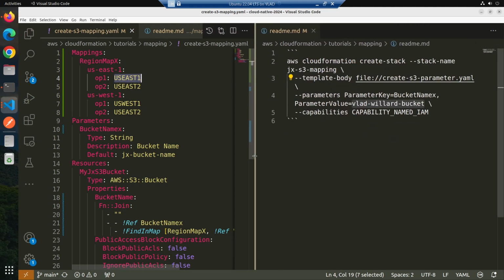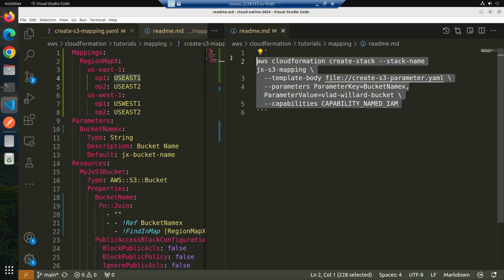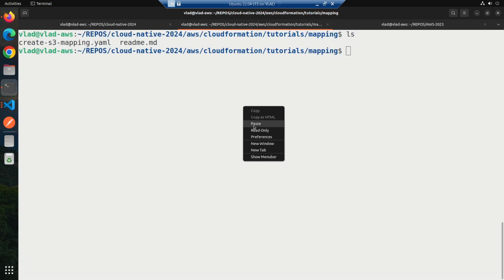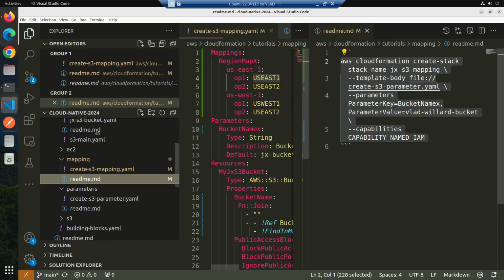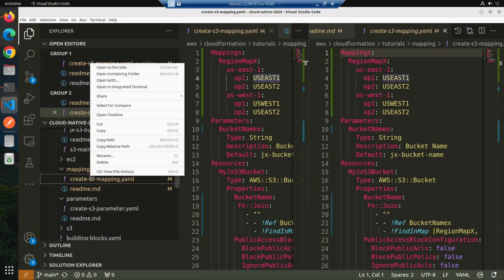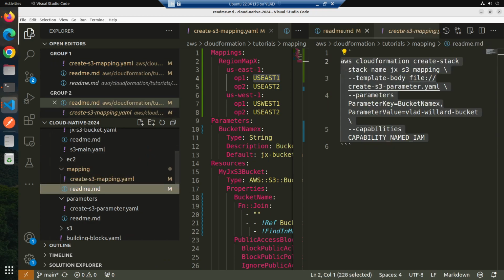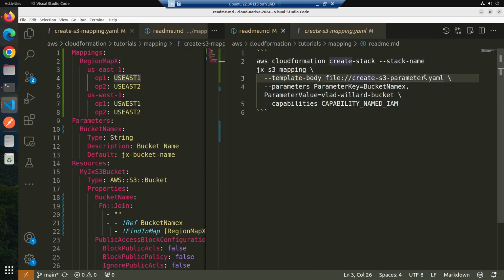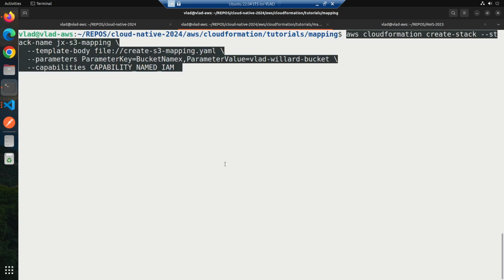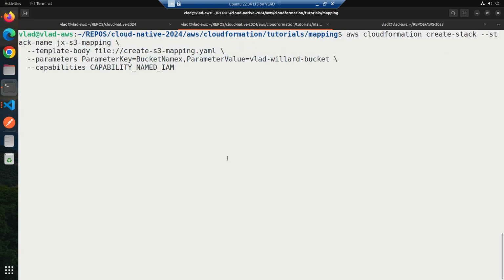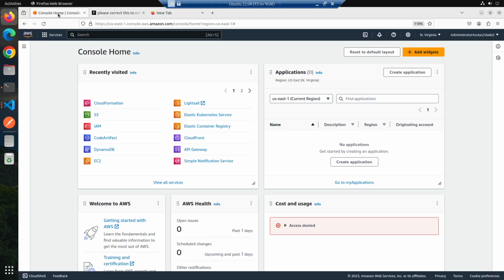Alright, so let's try this. It should concatenate that for the bucket name, and let's execute that here, but it's unable to. Okay, so this is the name, this is the name mapping, then this one, let's create that. Alright, so that one is created.